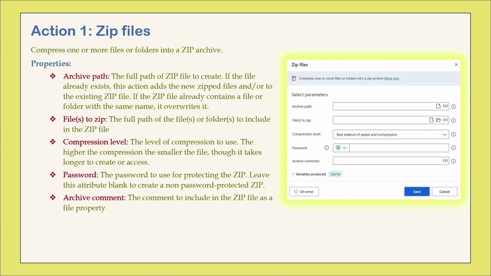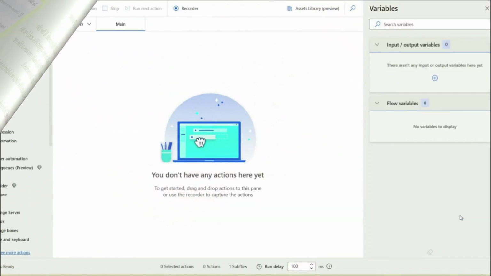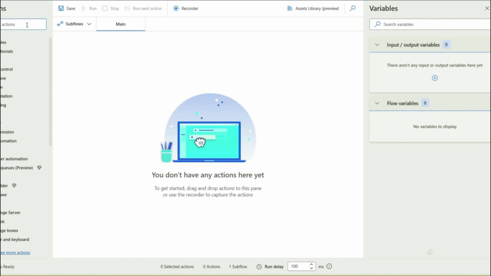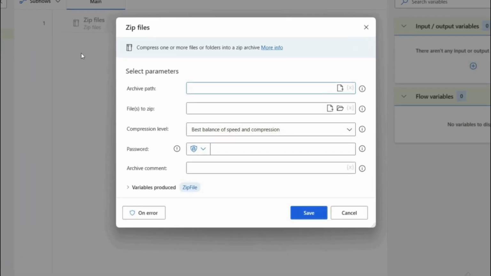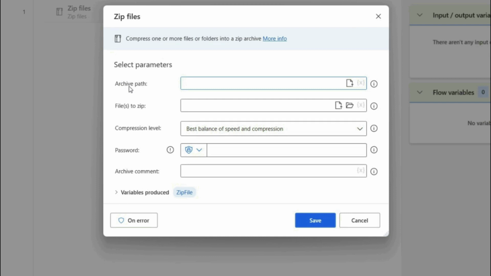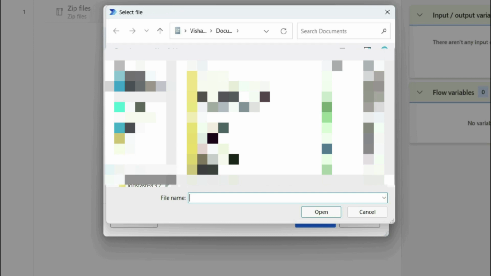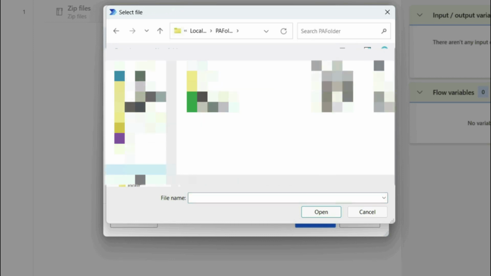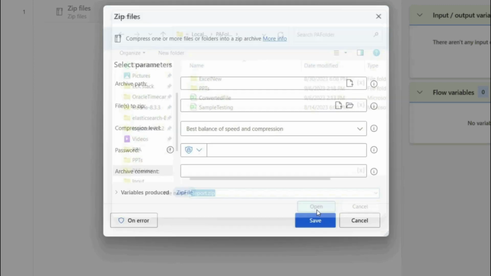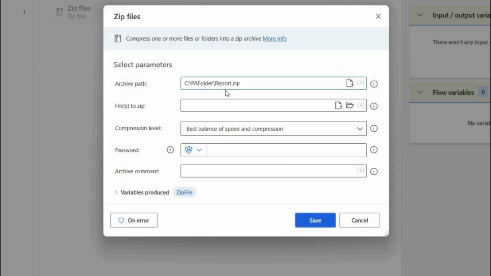Let's see how we can make use of this section in Power Automate Desktop. Under Actions pane, search for zip files, drag and drop this section. The first parameter is archive path. Here you have to select the full path of the zip file you want to create. Let's select it. Under this folder, let's give it a name, report.zip. So this is the folder where all the files will be archived.